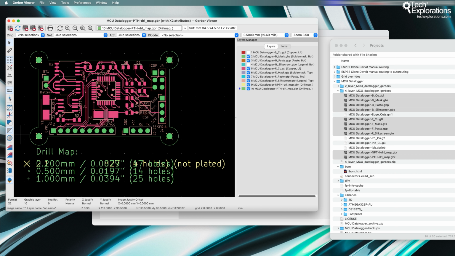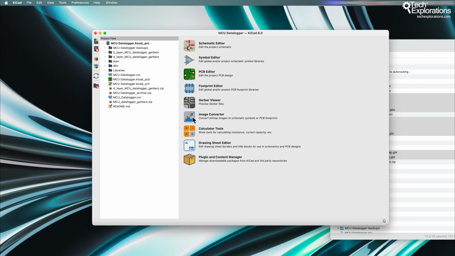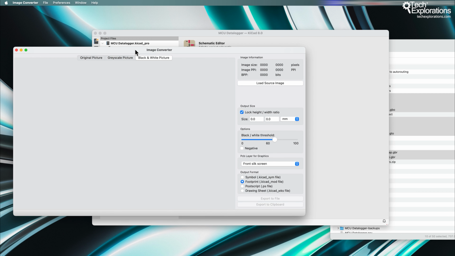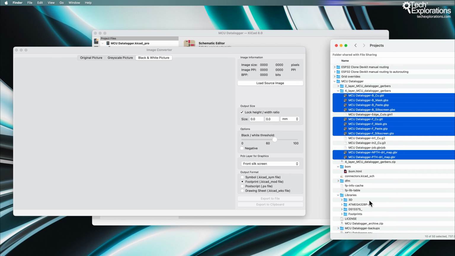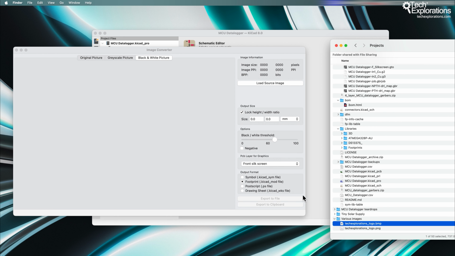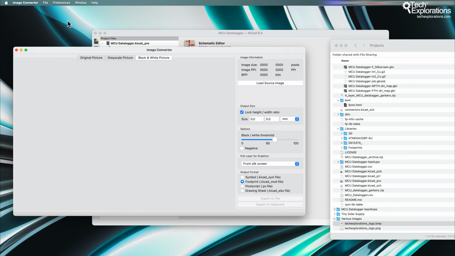There are other tools that you can use as well, which I also recommend, and I'll be talking about later on as we go through the projects. Okay, let's come out of the Gerber viewer. After that, we've got the image converter. So the image converter allows you to take in, for example, a bitmap image, such as, in my case, the logo. See if I can load it.